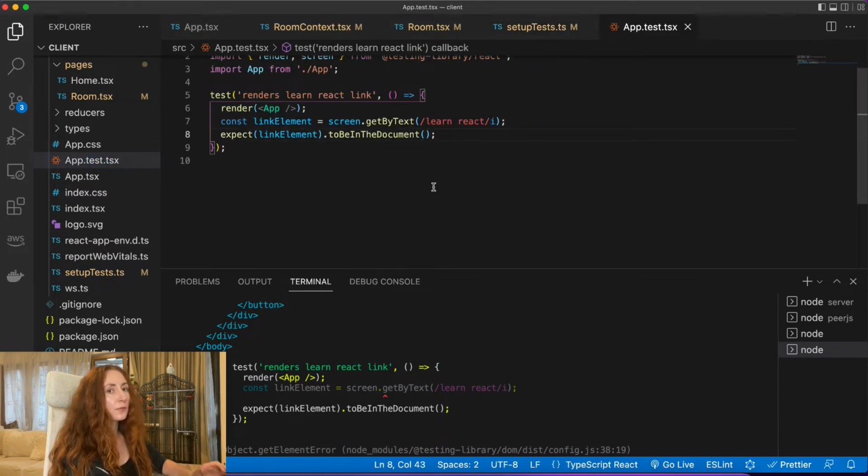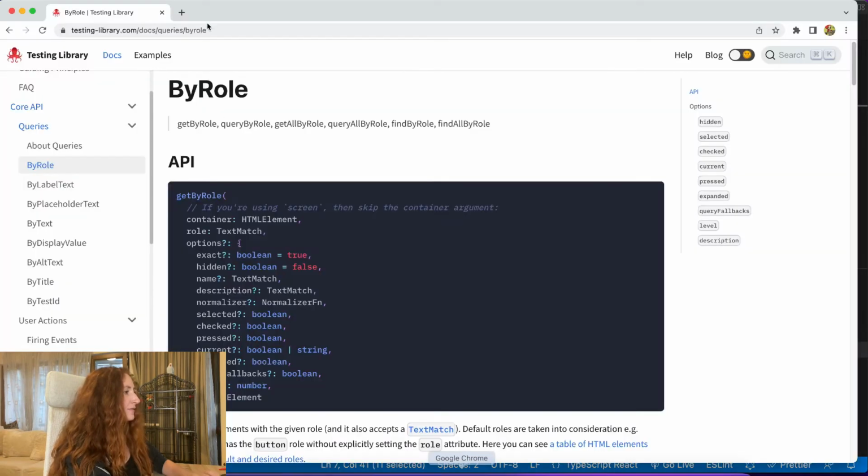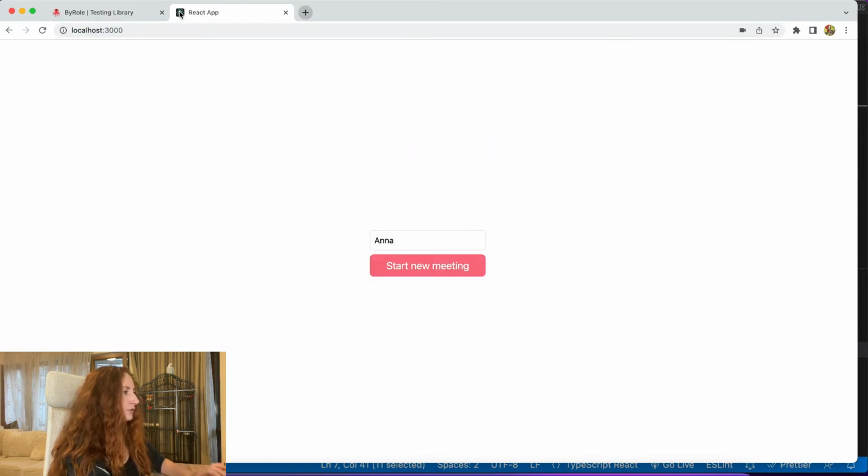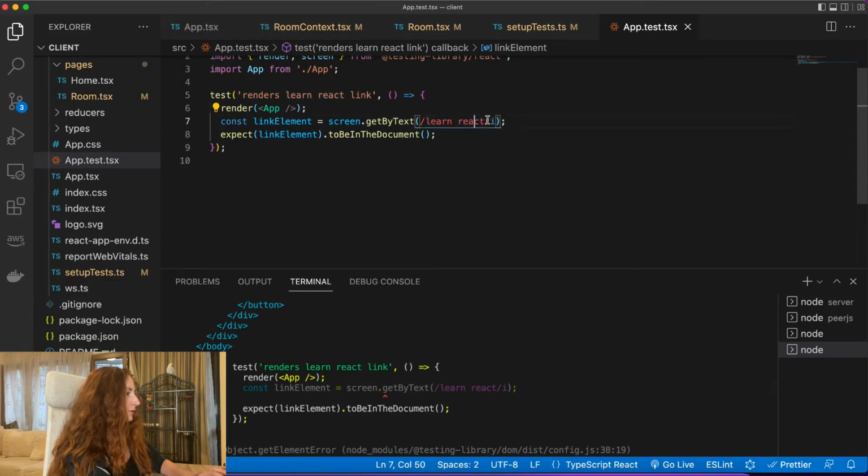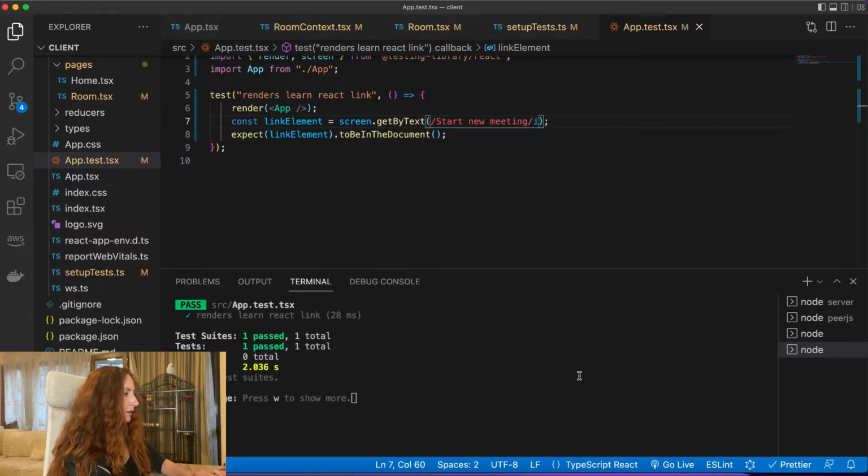It's the default test from the boilerplate, and it checks if on the screen we have a link element with the text Learn React. But obviously it is failing because in our application we do not have such text on the home page. We have a Start New Meeting button and a text input. So let's check for these elements instead. So here we just write Start New Meeting. That's what the user will see. And now our test passes. Let's change it to be a button because it's not a link.